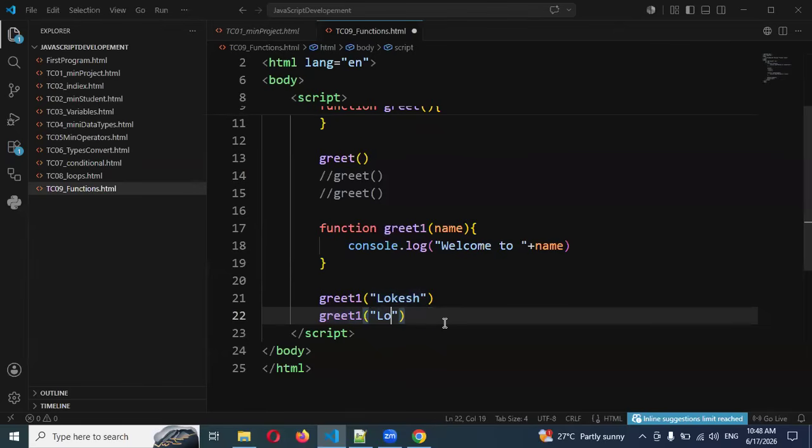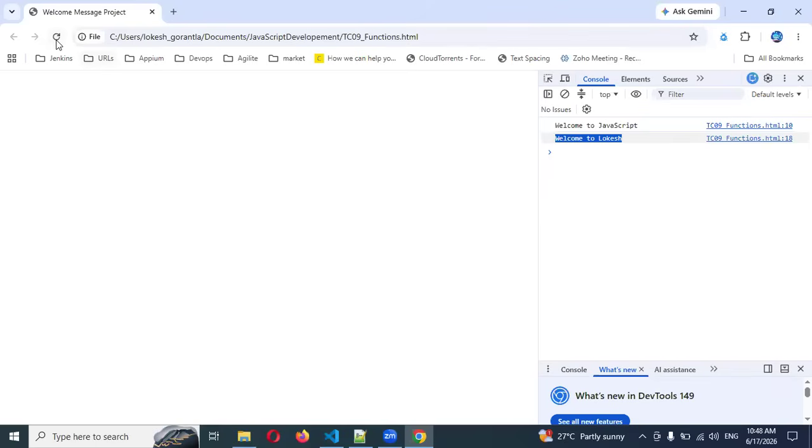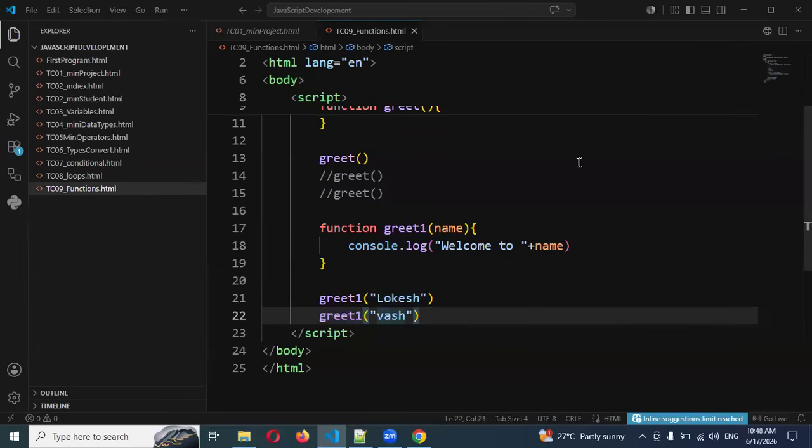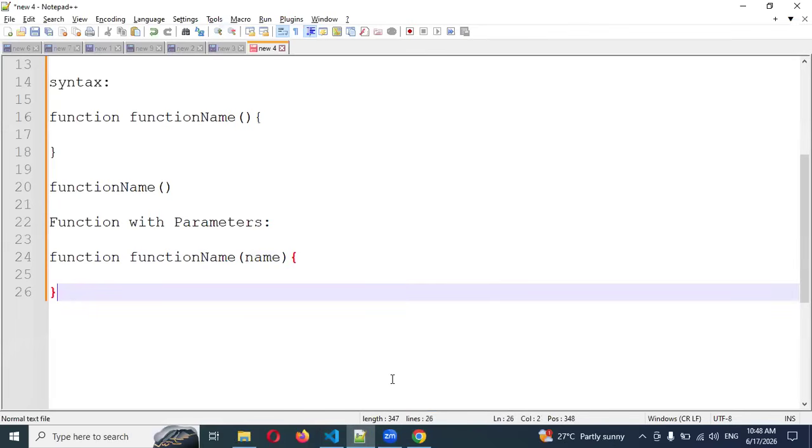Now if I give it another name, see, like this you can call it multiple times. This is a parameter. You can pass the parameter and call the function. Also, a function can take multiple parameters.